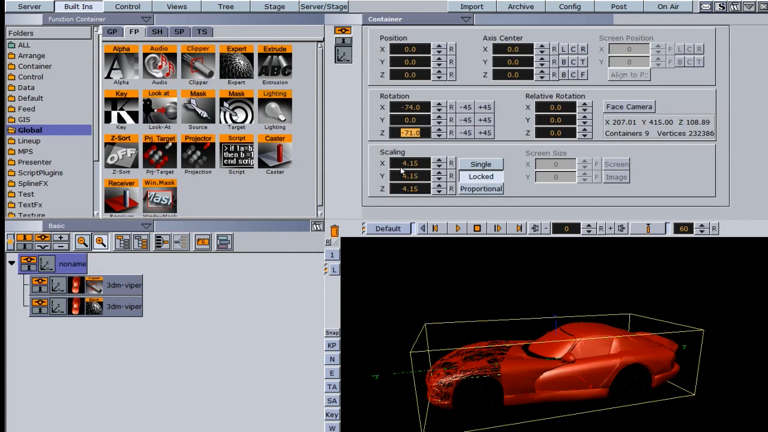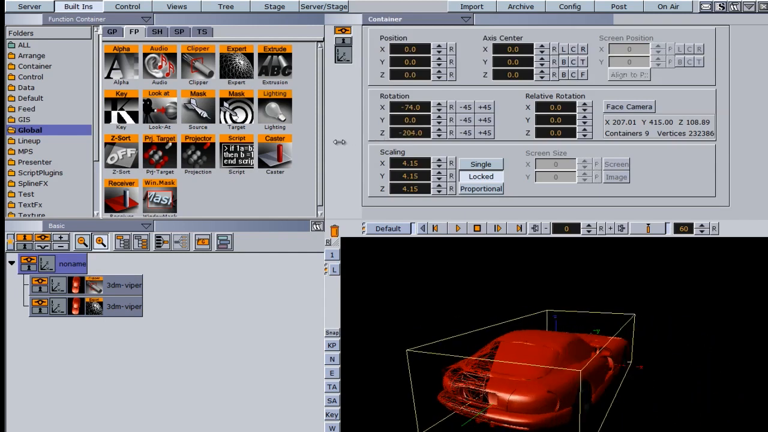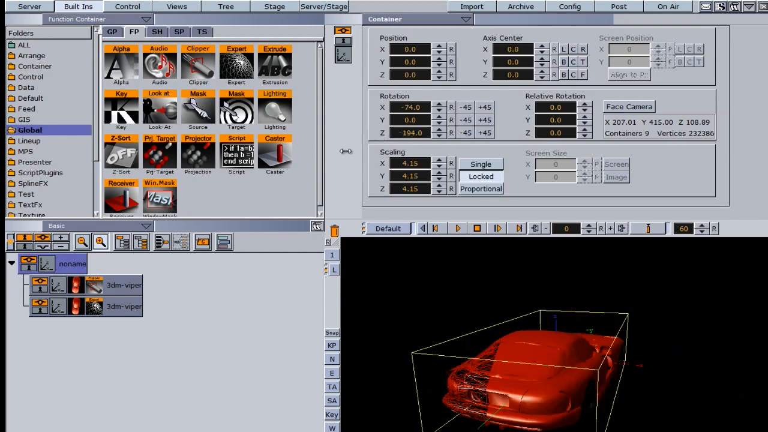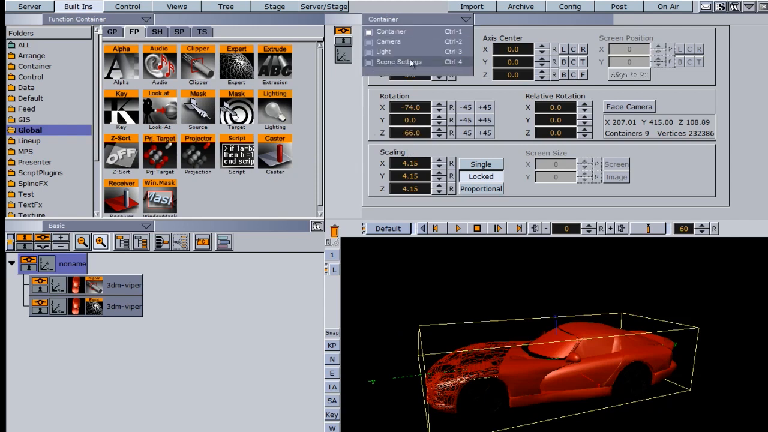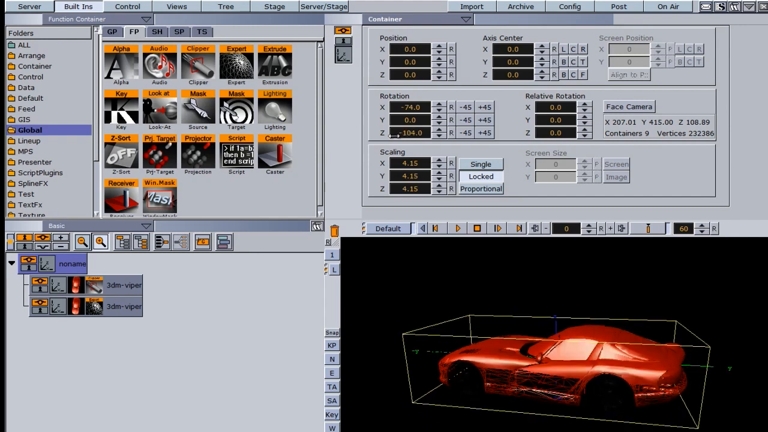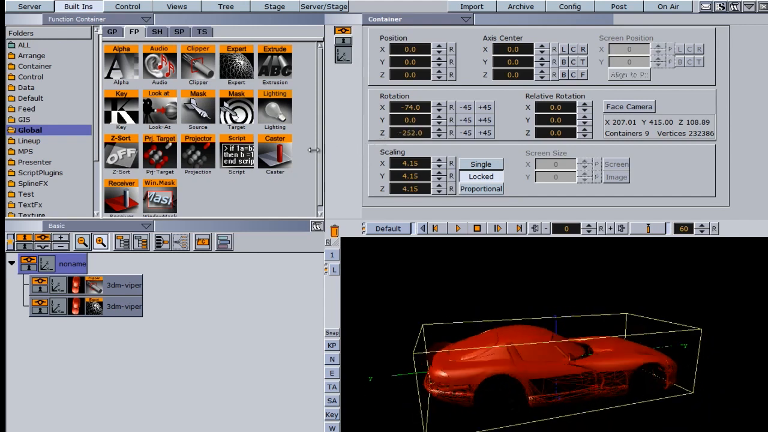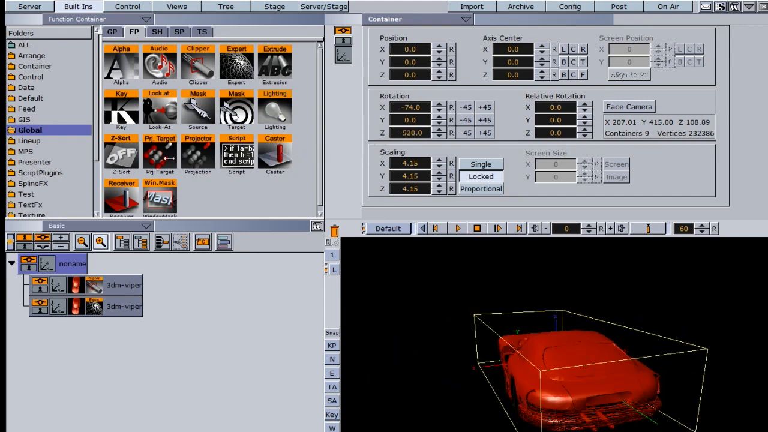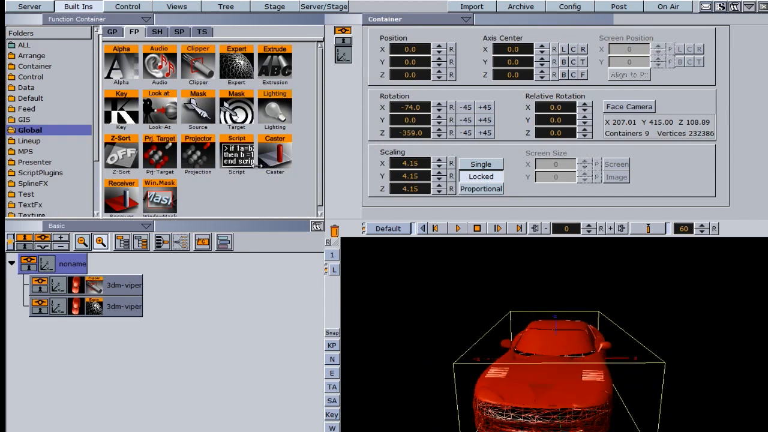When we're rotating our models, notice the clipper doesn't stay in one spot. We may want it to follow, and within the clipper setting there is an option here for track object, and if I drag my container on there that has the clipper, now when we rotate, this clipper will stay in one spot and keep it clipped on that one plane as you rotate it.